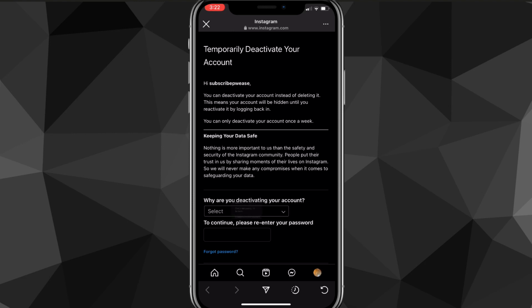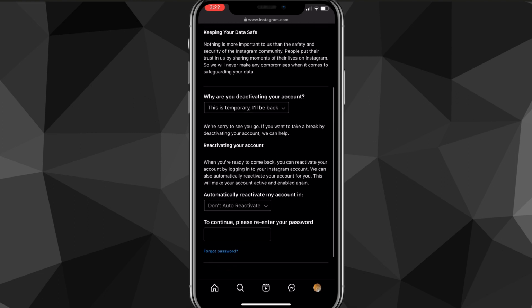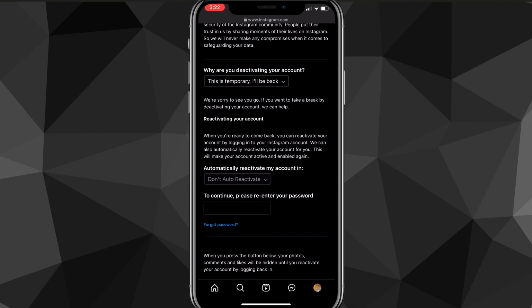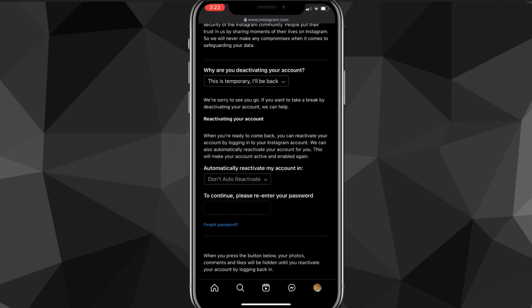It'll load for a bit and then temporarily deactivate your account. So you can temporarily deactivate your account and then it will reactivate whenever you log back in. You can also set a time for when it should reactivate. If you click on this option right here, automatically reactivate my account, then you can choose 1 to 7 days and it will automatically reactivate after that amount of days has passed. But if you don't want that, then you can just leave it empty or just choose don't reactivate it until I log in.